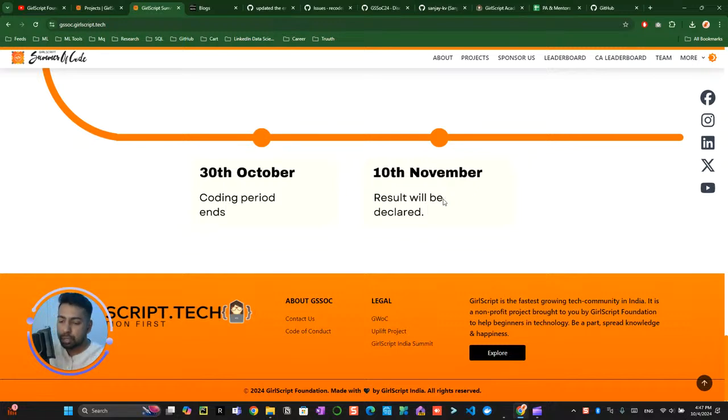And probably we'll start to ship your swags. Unlike the last program, we will make sure that you all get the swags as per the date we promise. So that's the thing.